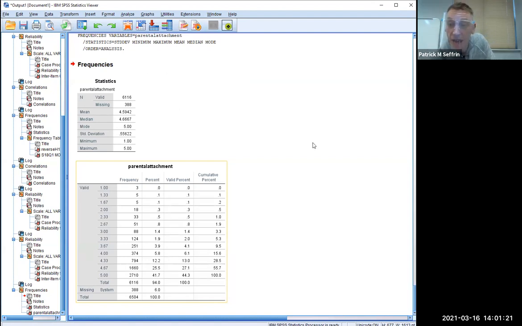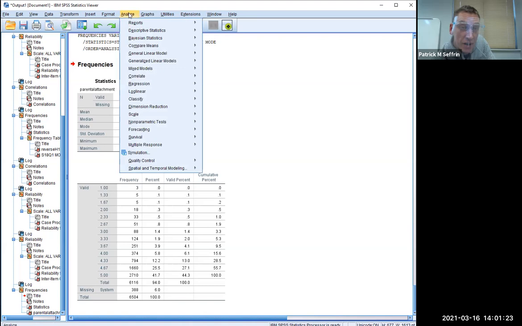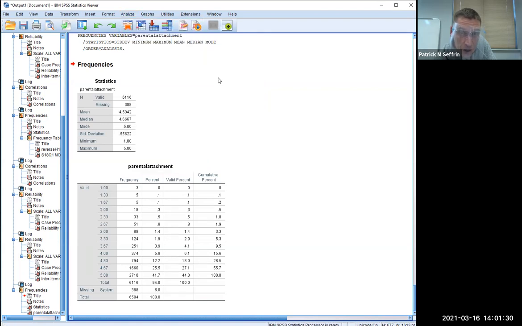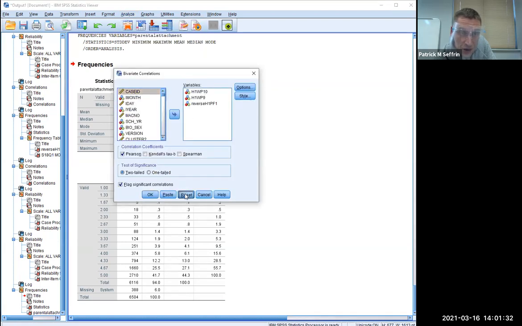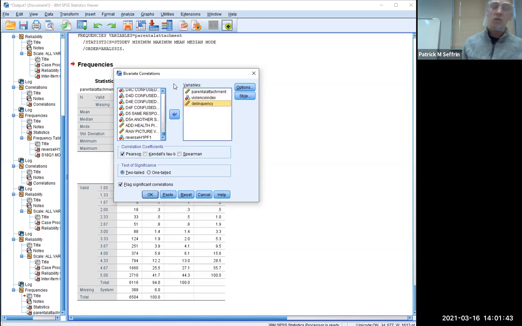So in order to do that, we can go up to where it says analyze and go into where it says correlate and back to bivariate correlation. Okay, and let's go ahead and reset all of this stuff, and let's go down to the bottom, and let's get our parental attachment item in there. Let's get our violence index in there. Let's get delinquency in there. Okay, so again, these are all bivariate correlations, but we're looking at 3 variables in the matrix now. All right, and go ahead and hit OK.